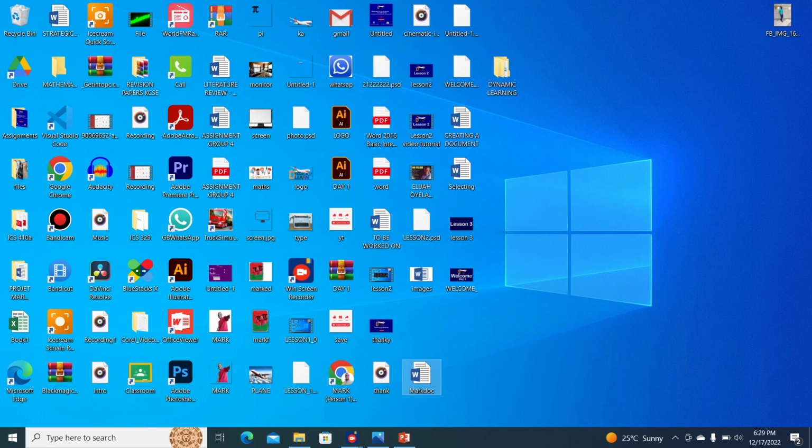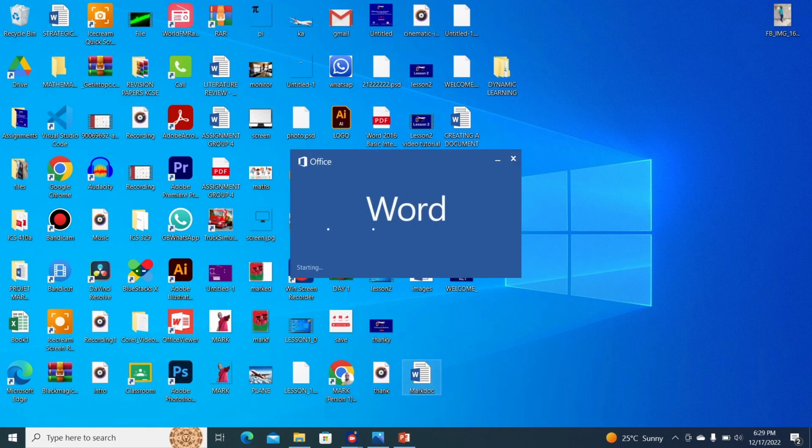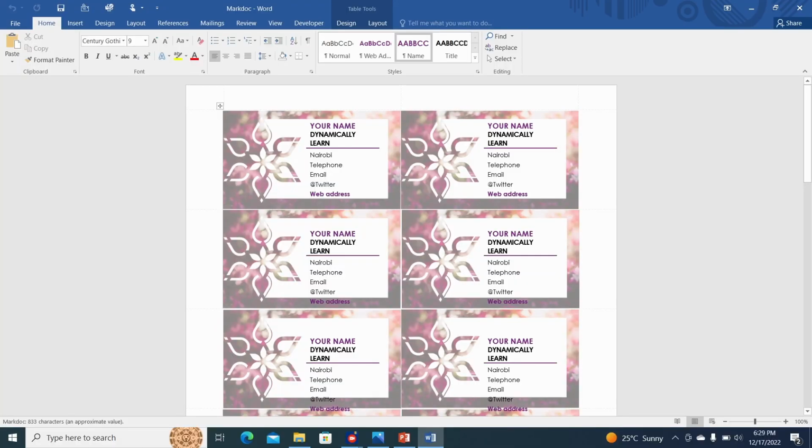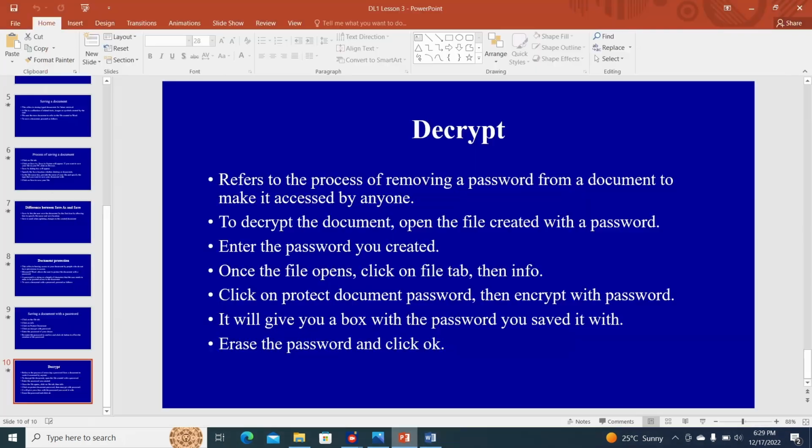So we close. Let me do that again. Wow, there's no password. We've not been asked for any password. So that's how we remove the password in the document. I provided the steps here. This refers to the process of removing a password from a document. To decrypt a document, open the file created with the password, then enter the password you created. Once the file opens, click on Info, then Protect Document, and then erase that password.